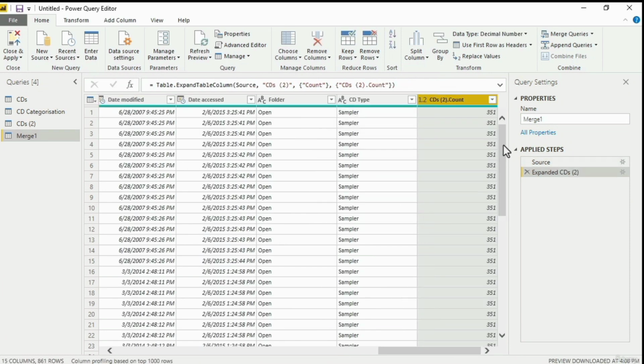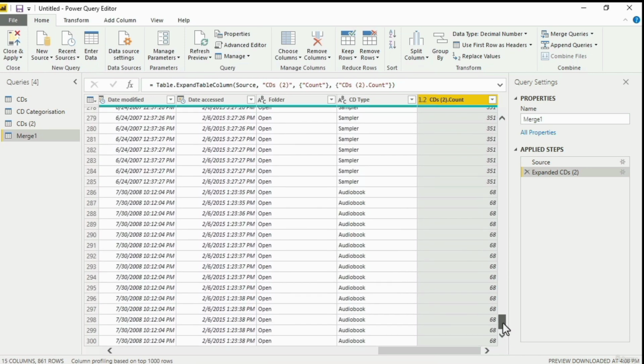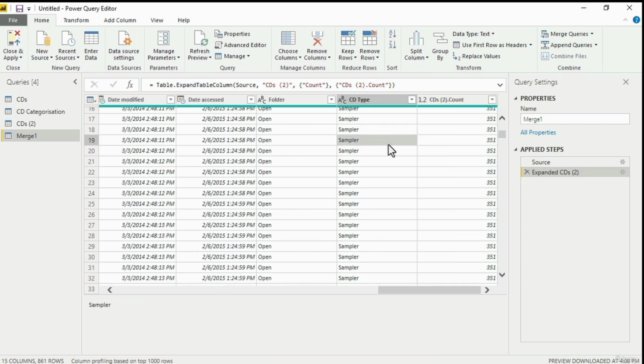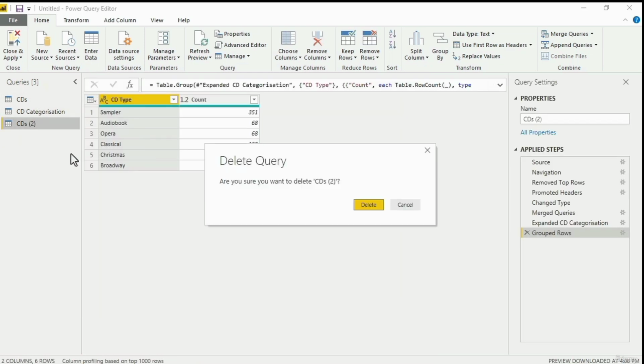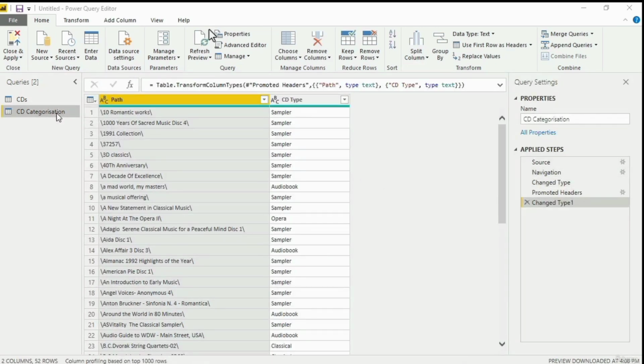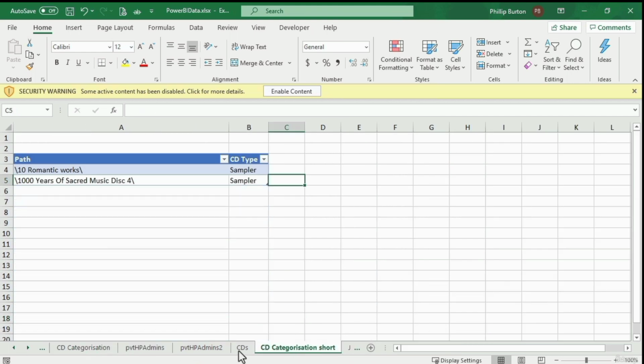So we can see that there are 351 samplers, 68 opera, and so forth. So if you wanted to use that information to say, well, what proportion, what percentage of samplers is this one particular row, then you can see it's 1 divided by 351 multiplied by 100%. Now I'm just going to remove this. And I'm going to change this CD categorization to CD categorization short, which only contains 2 lines of detail.